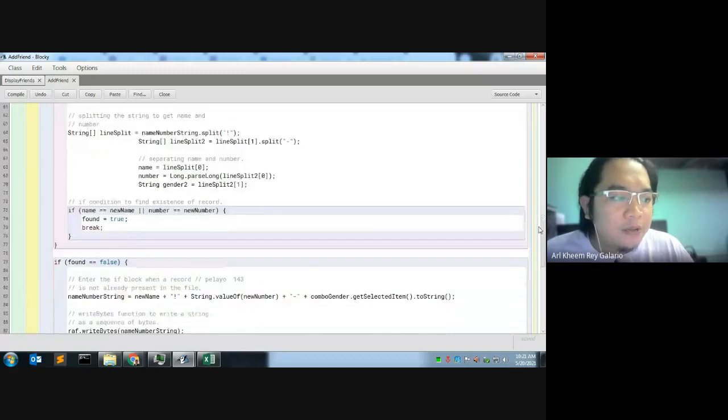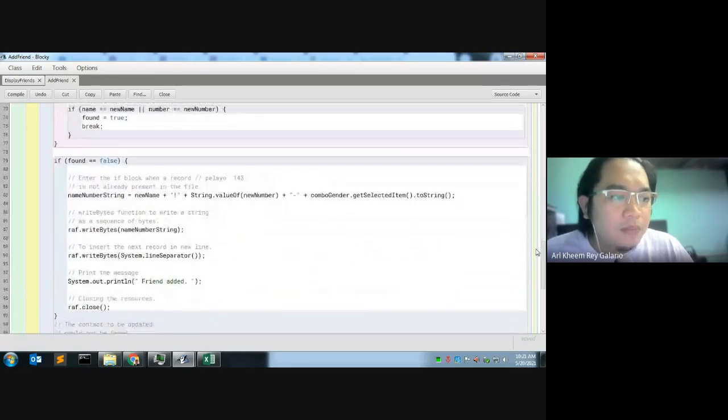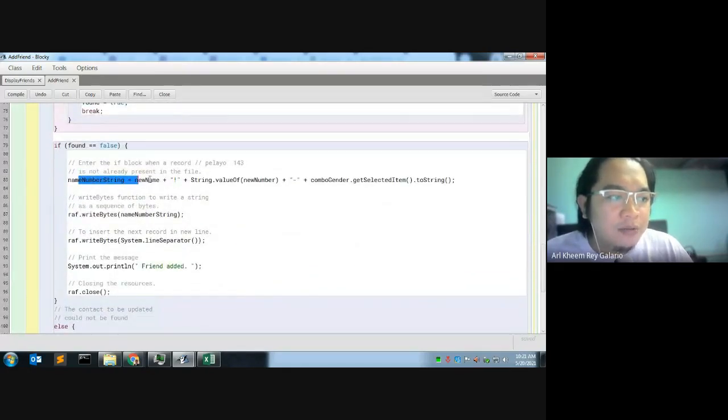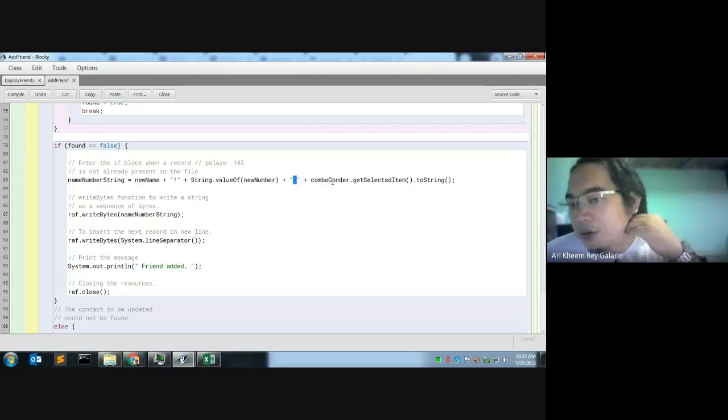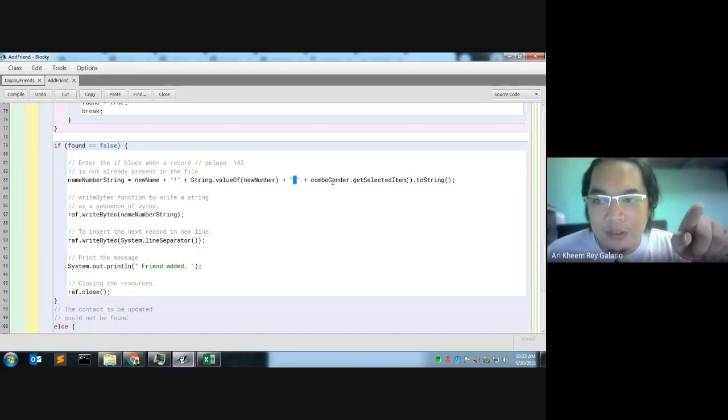Then, after that one, when we write, whatever we input, we write it. So the first one is the new name, the first separator, this exclamation point, and then the new number, and then the second separator is the dash, and then how do we get what is selected in this combo box.